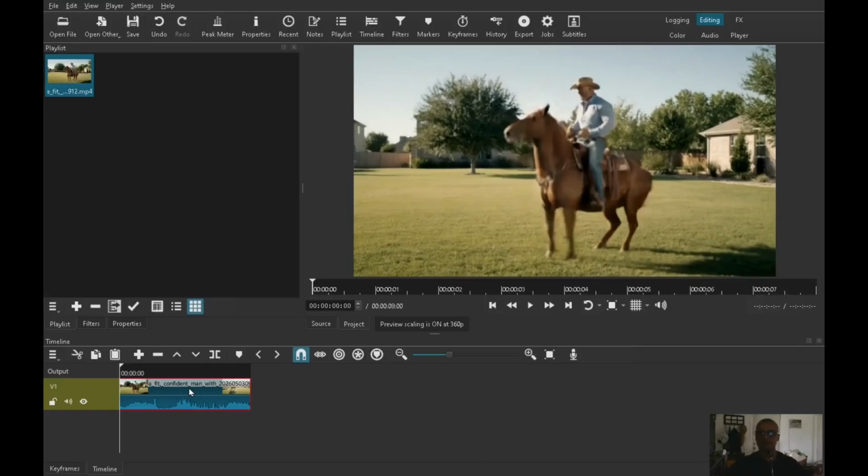In this video, I'm going to show you how to speed up or slow down the video clips in Shotcut. So this clip here, this is what it looks like in normal speed.